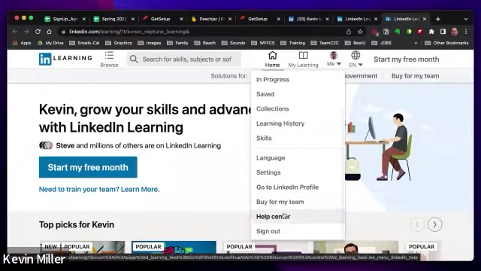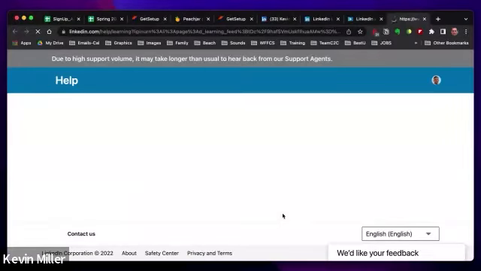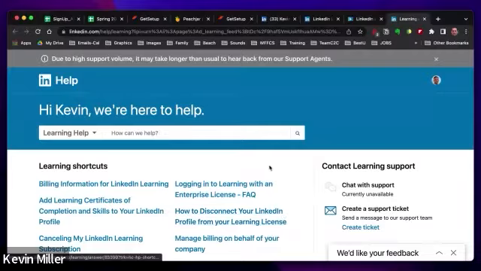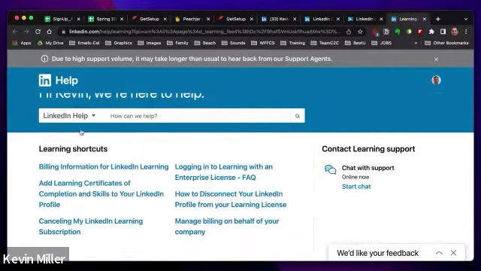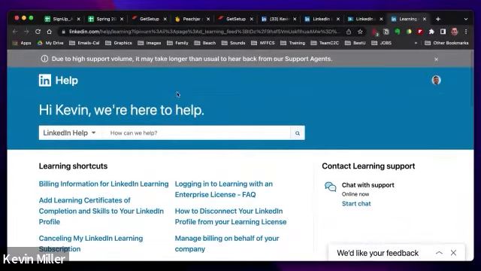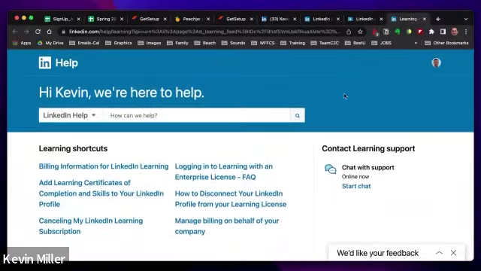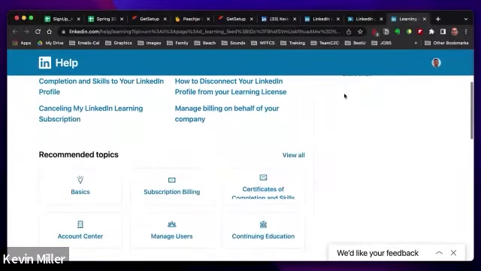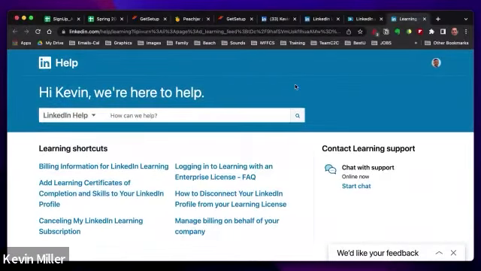All right, here's a help center section. Let's see what this is called. Okay, that's learning help. LinkedIn help. Due to high support volume, it may take longer than usual to hear back from our support agents. Everybody's saying that. Can't get anybody to do anything anymore. So linkedin.com/help. Let's see if that will get you.